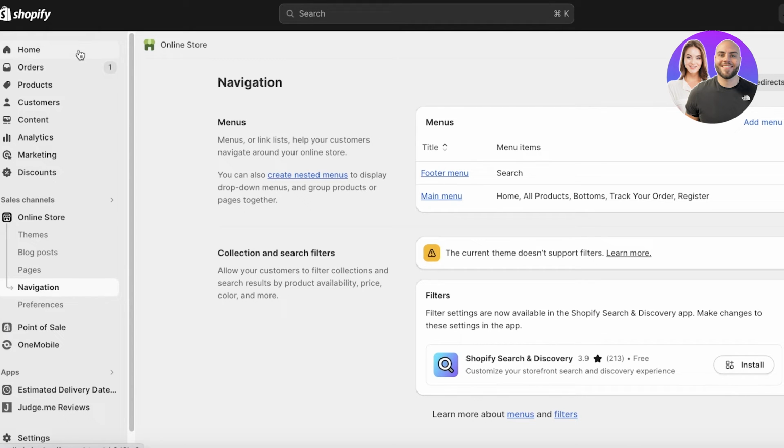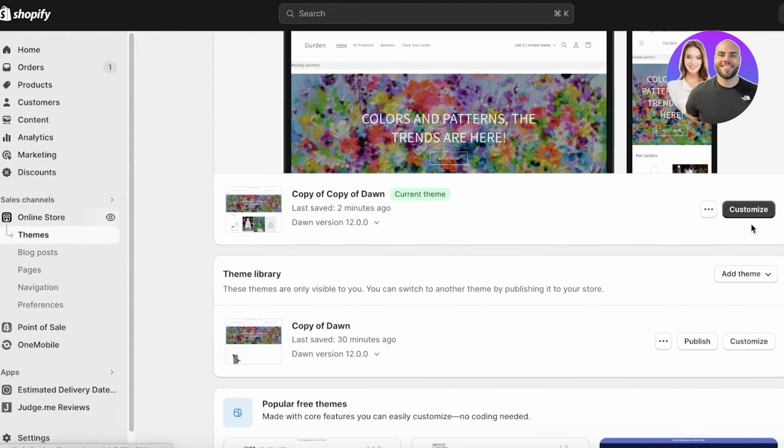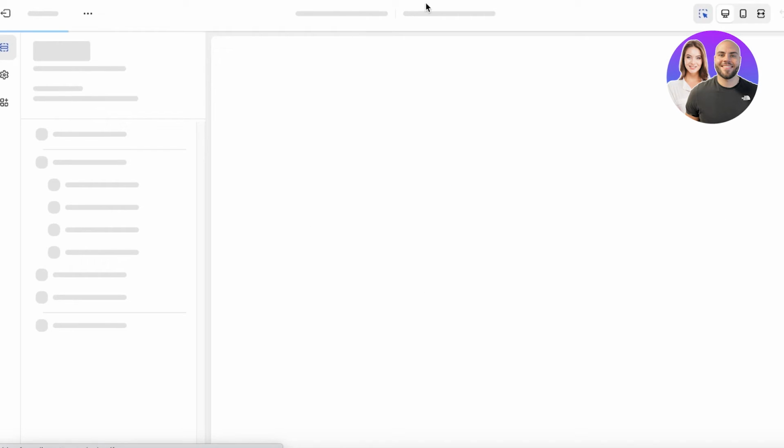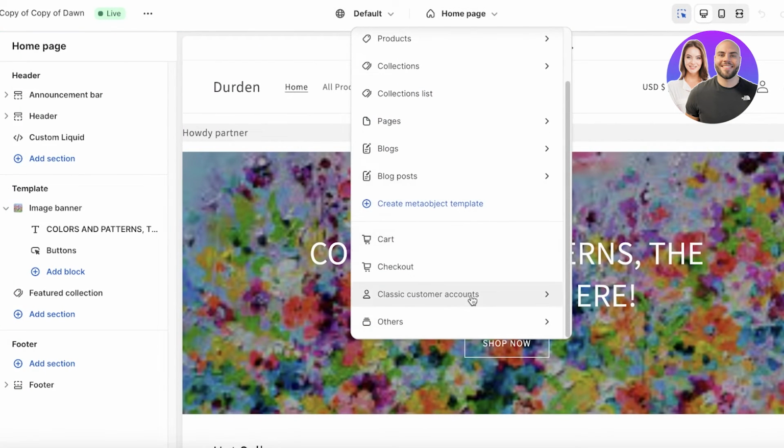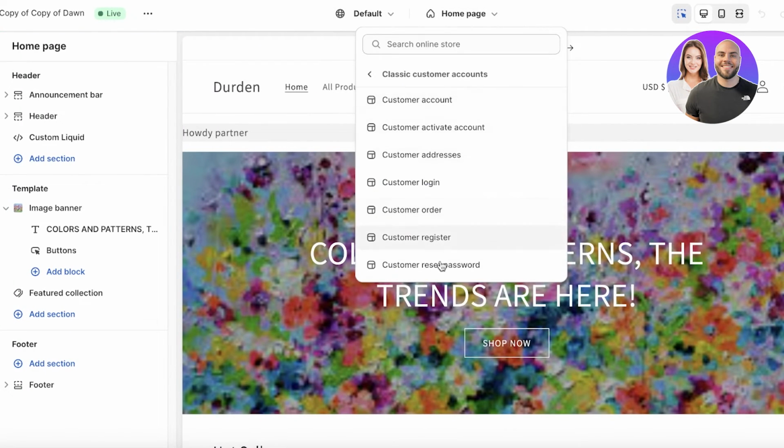So in this way, you can build customer registration sections. You can further customize them as well. And you can further customize the entire section for people to register. So you can just go into customize, then go into the top section over here. Click on classic customer accounts, and this will show you all of the pages that your customers can view in their customer account.